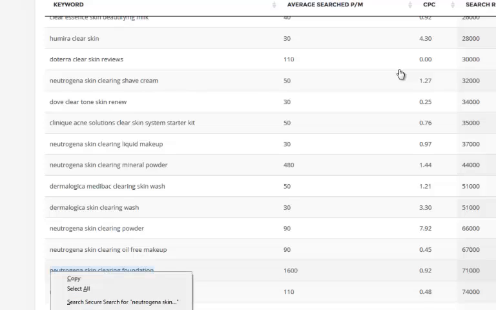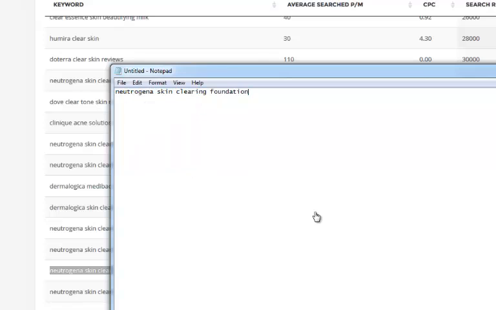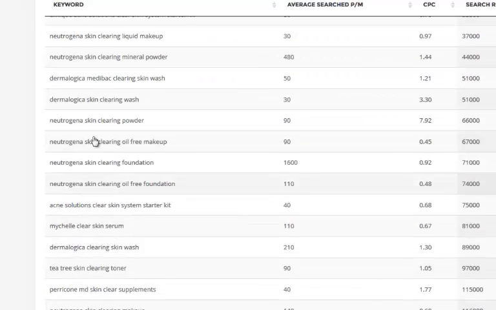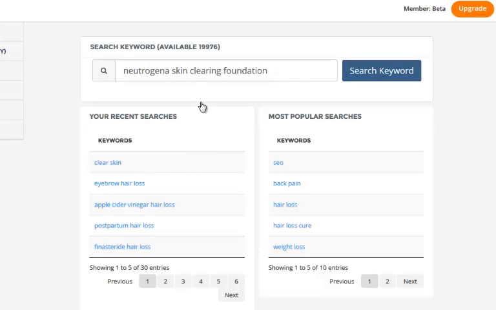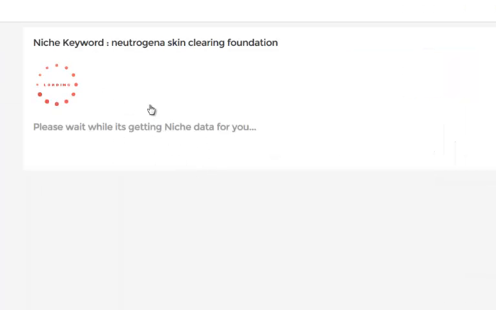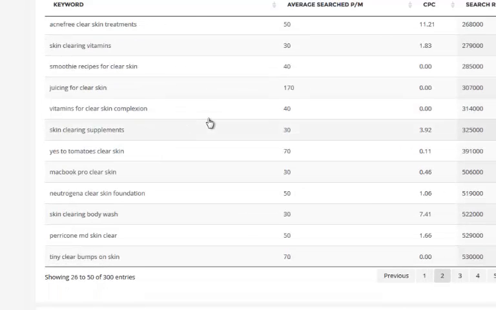Neutrogena Skin Clearing Foundation. Okay, so I'm going to delete all these keywords there because this is just a demonstration. I'm going to keep that keyword there. Again, I'm going to shortlist them. While I am shortlisting them though, I'm going to go ahead and do the keyword research for these as well. Okay, so this is getting done for keyword research. While that's getting done, I'm going to come up and down here and look for some more keywords to shortlist. Okay.